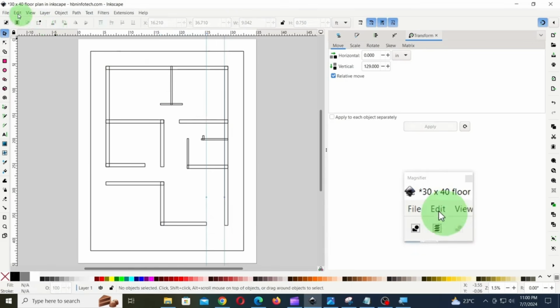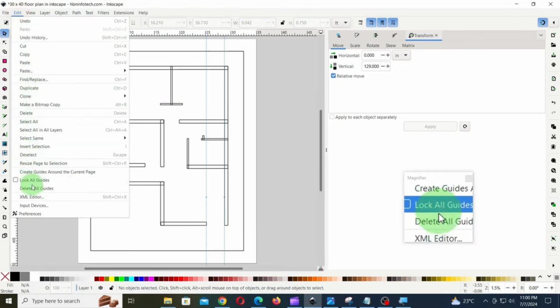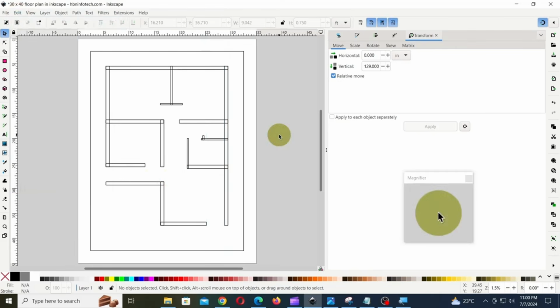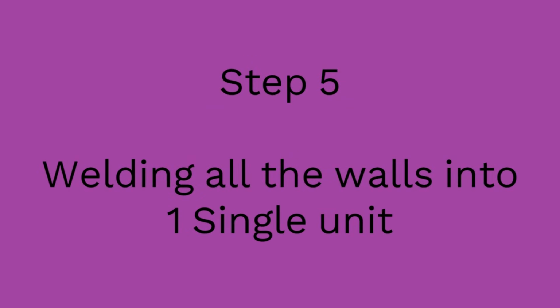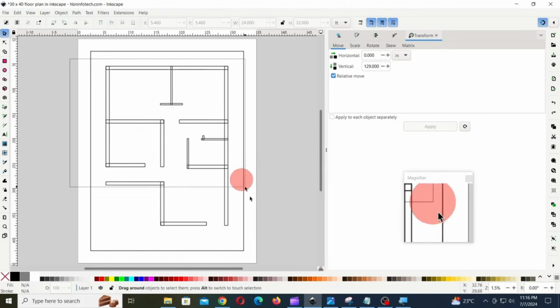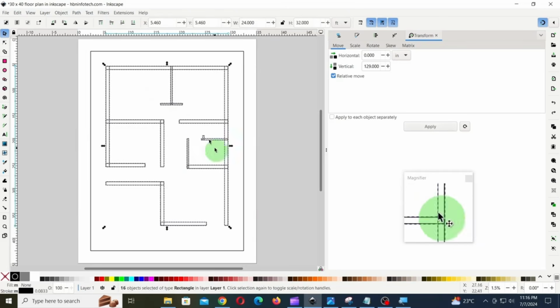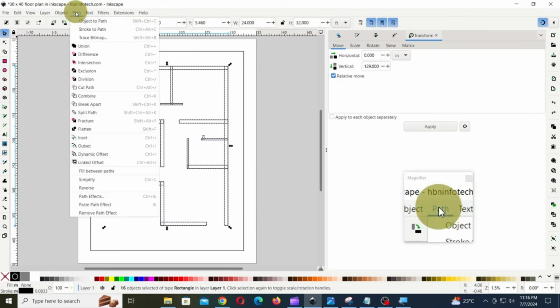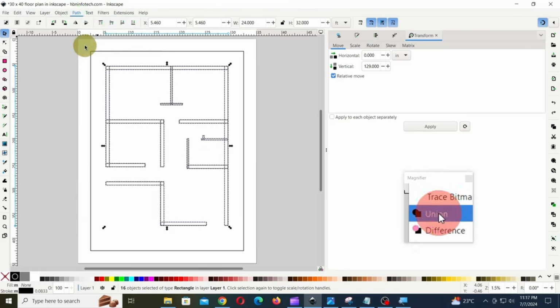Good. Now, so far we have created all the walls. Now, let us move on to the next step, that is welding all the walls into one single unit. To combine all the walls, first select all the walls, then go to Path menu and click on Union.